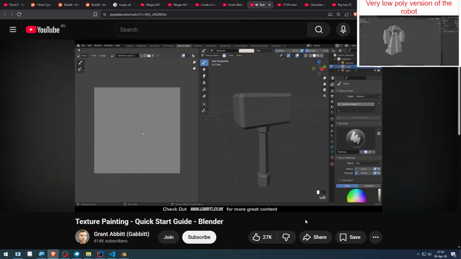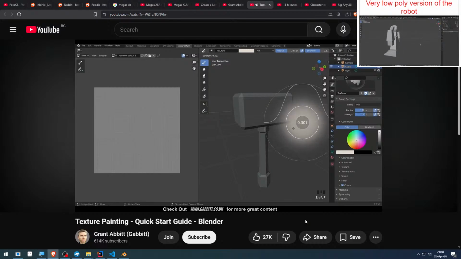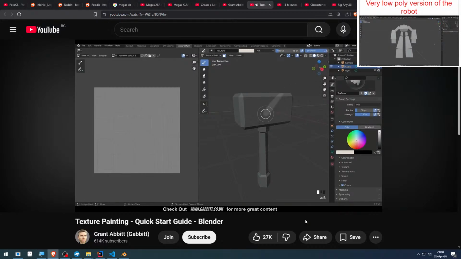So in order to start painting, make sure you've got your brush selected up here. You've got your color down here. You've got the strength here and the brush size here. You can also press F to resize your brush and Shift F to change the strength. So I'll make my brush a bit smaller and I should be able to paint and test that out on my model. So you can paint away to your heart's content.